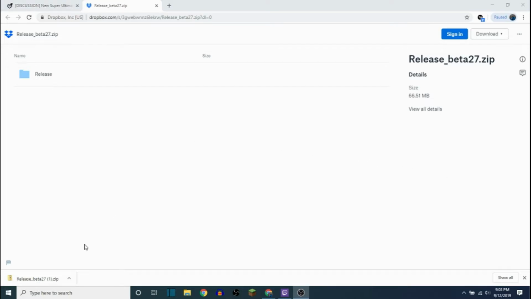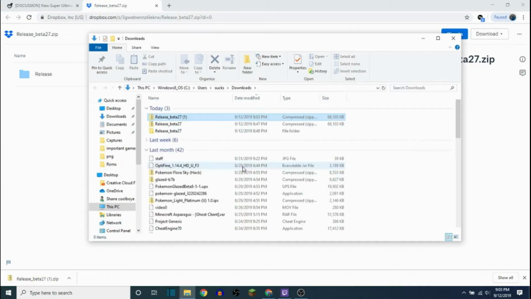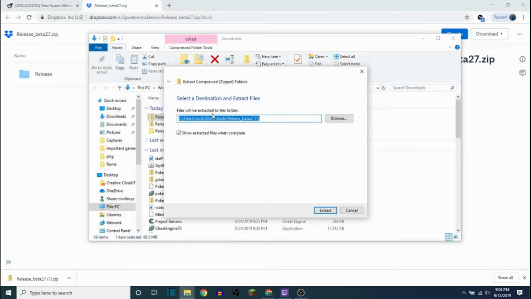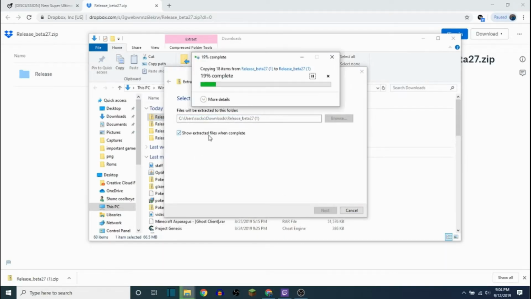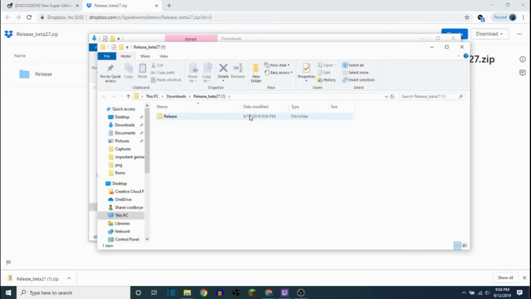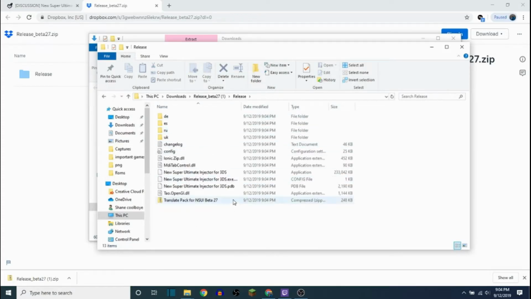Okay, so when it finishes downloading, just open it up, press show in folder, right click on it, and you have to click extract all. You're going to need 7-zip for this. The reason you have to do this is because the .exe file will not open if it's not extracted, because it needs files in here and they're all zipped if you don't extract it.